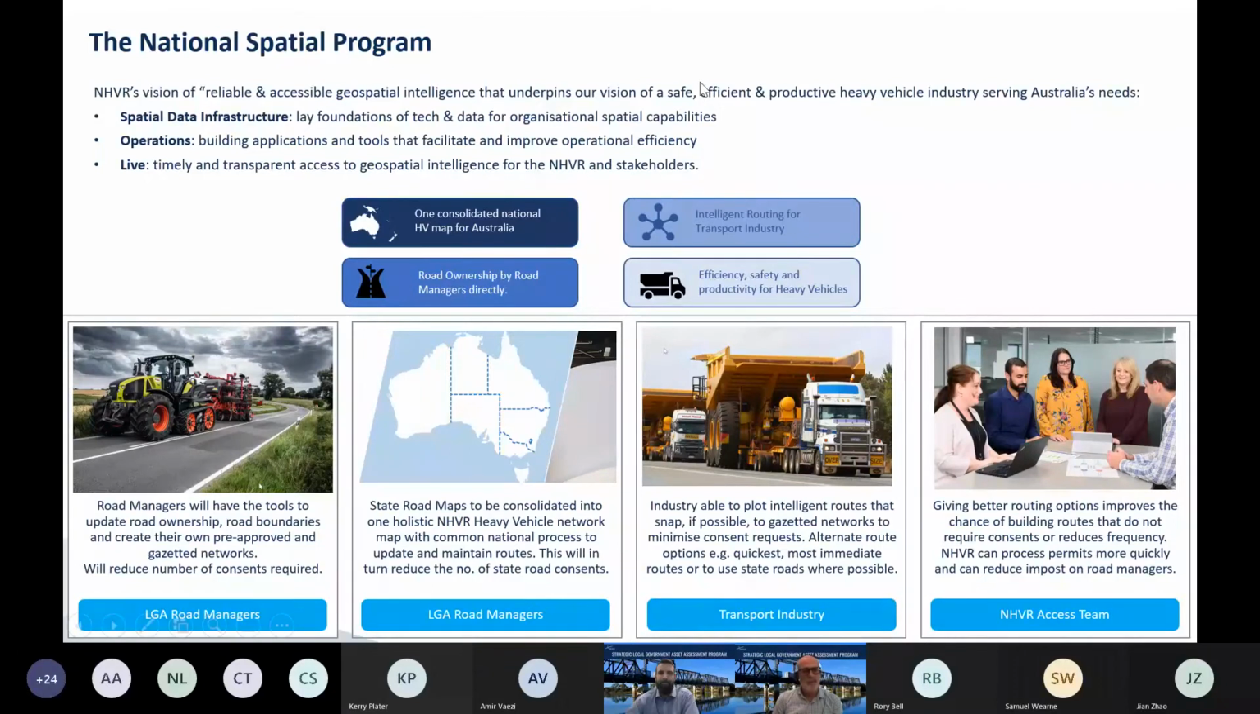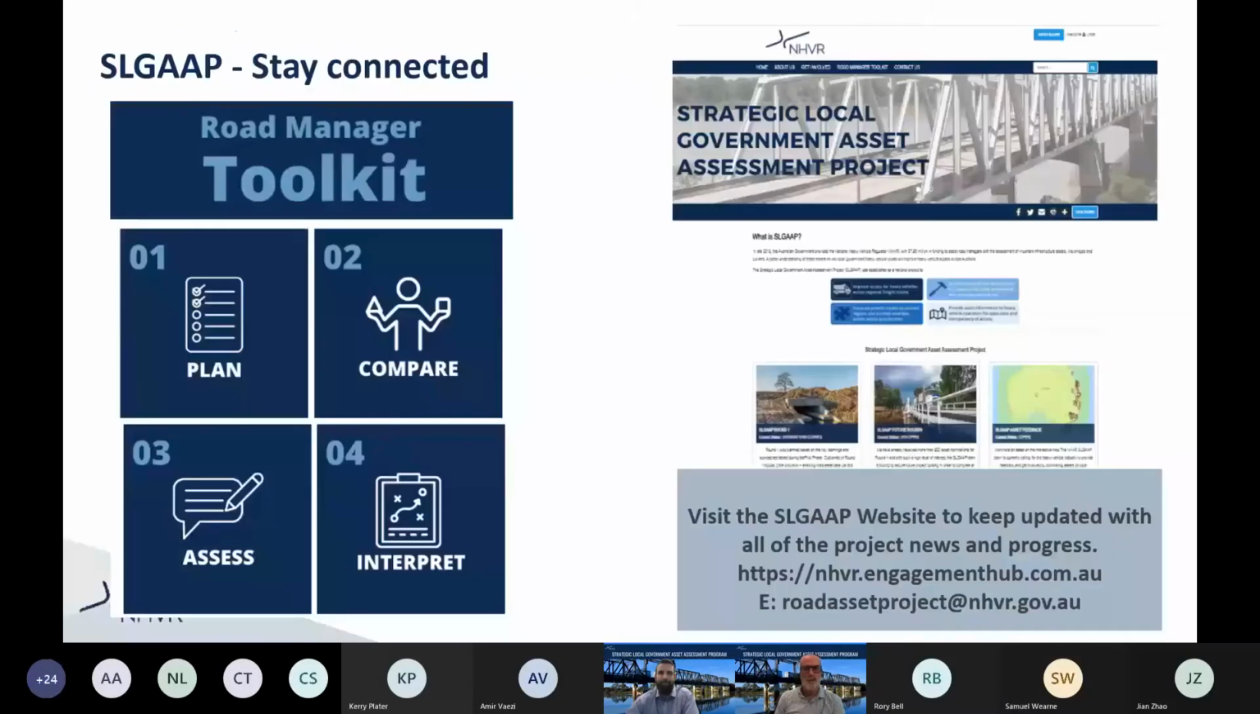All right. So probably just the last thing I wanted to touch on here, and I'm giving this a plug in every one of our webinars, are the SLGAAP project resources. So we're developing this Road Manager Toolkit. As we go along, everything that we learn, the different templates that we're creating around the bridge assessments, the assessment framework, these webinars, all that material becomes resources for you.